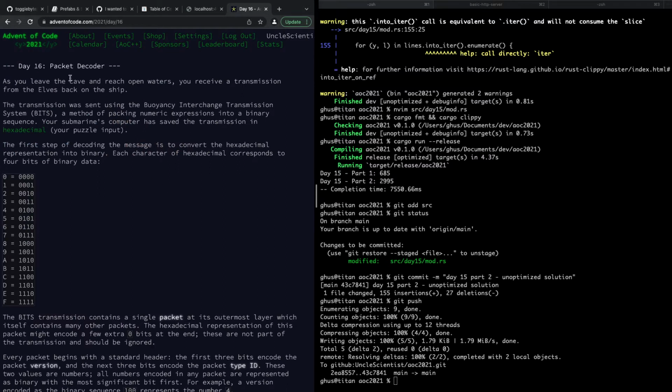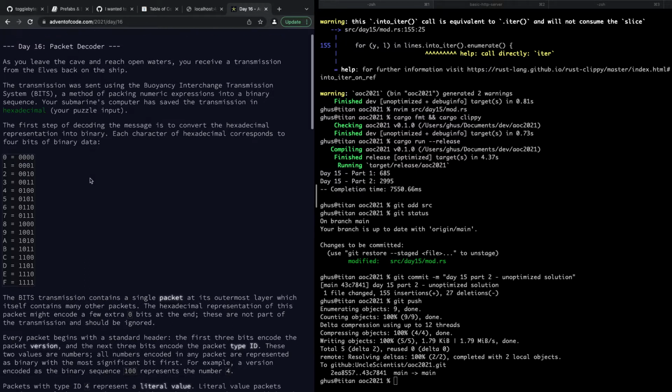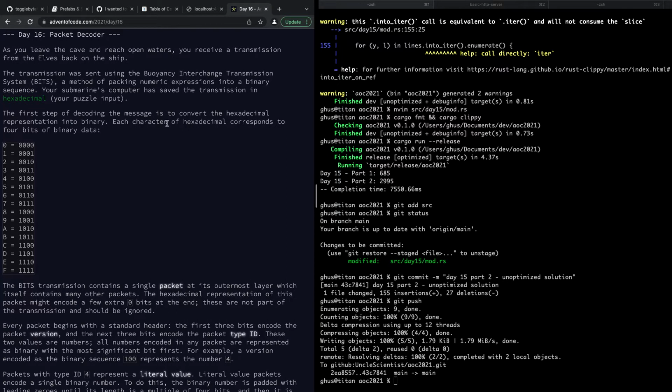Day 16, Packet Decoder. As you leave the cave and reach open waters, you receive a transmission from the elves back on the ship. Transmission was sent using a buoyancy interchange transmission system, BITS. A method of packing numeric expressions into a binary sequence. Your submarine's computer has saved the transmission in hexadecimal, your puzzle input. The first step of decoding the message is to convert the hex to binary. Okay, it's just standard hex to binary. There's nothing fancy here.